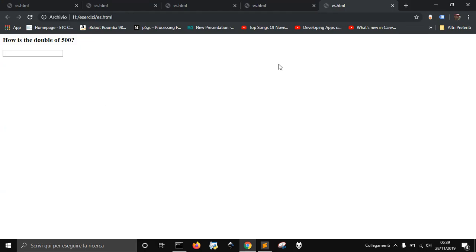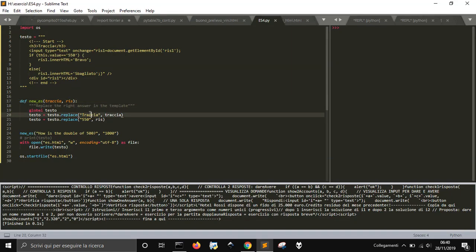Let's run it, and there it goes. It opens Google Chrome with an exercise that says simply how double is 500, that is 1000, and it writes bravo here, or sbagliato down here if it is wrong. And let's see how easy it is to do that.